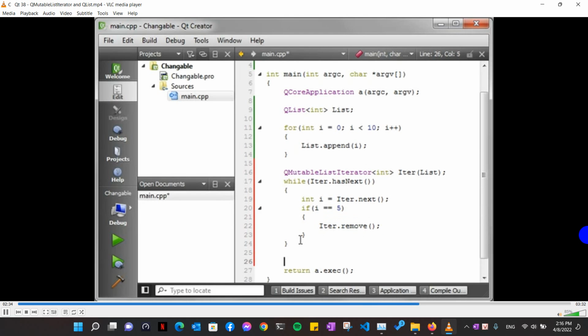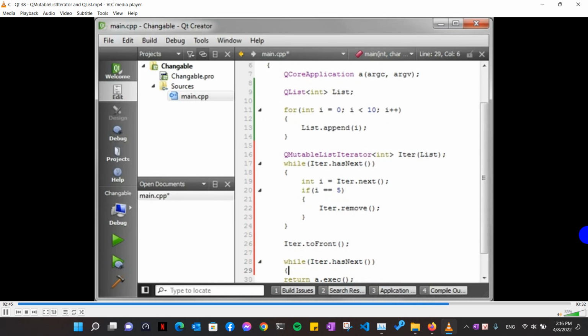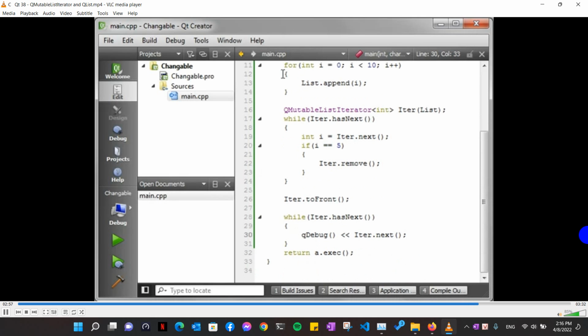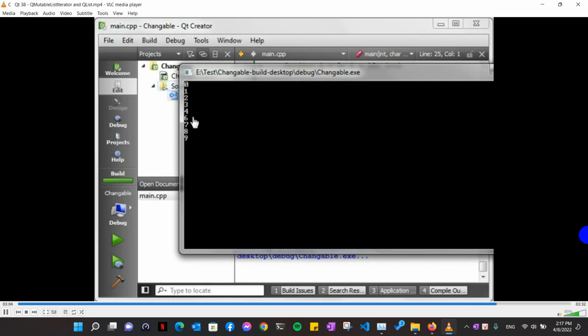And then we can just simply say iter dot toFront, and then while iter has next, let's just print this out. qDebug iter next. So we're just going to print that out now that we've mutated or modified the list. Compile and run, and if everything goes as planned, sure enough, it took 5 out of that list.